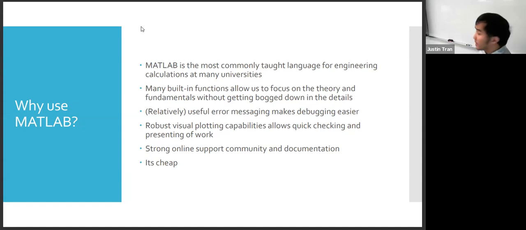Another nice thing about MATLAB is that you can plot things with it really easily. You can make line plots, you can make pie plots. A lot of the plotting capabilities that you would expect out of Excel, you can do in MATLAB as well, which makes it really nice.